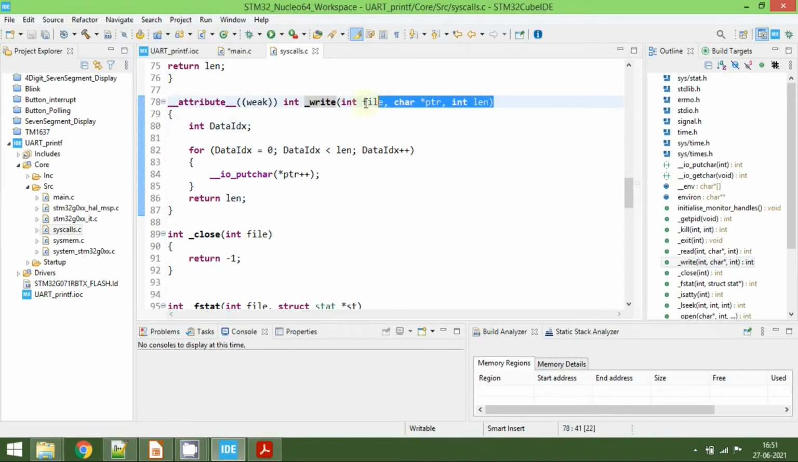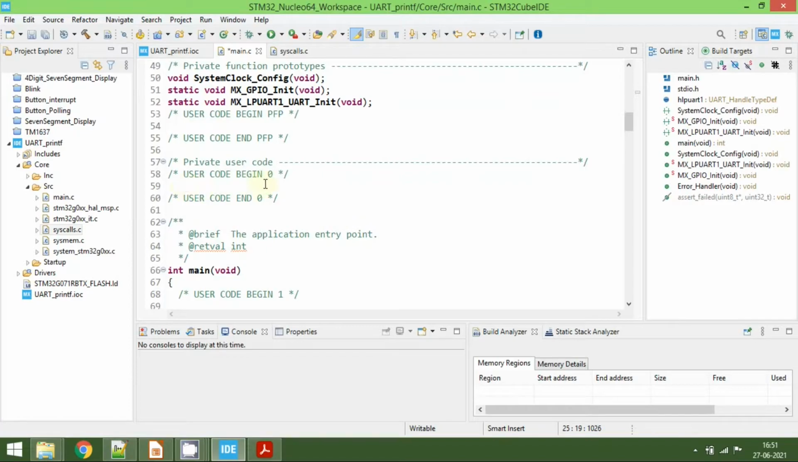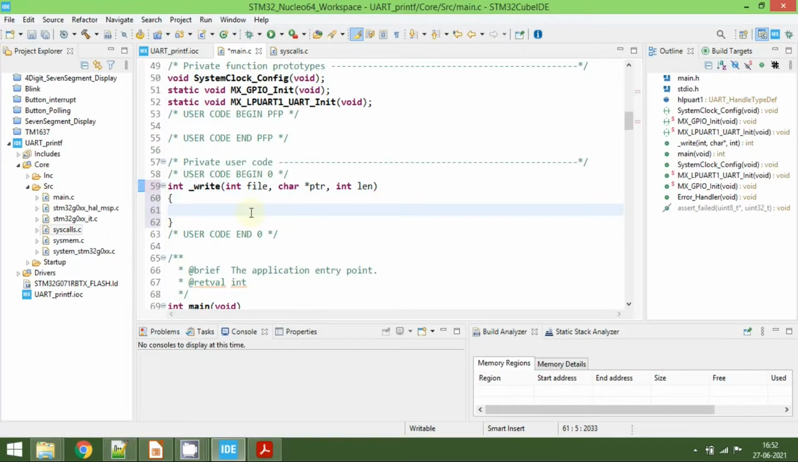So copy this function, and then go to the main. In the user code begin, okay, it is an integer. Now here we are going to call a function, that is HAL underscore UART underscore transmit.